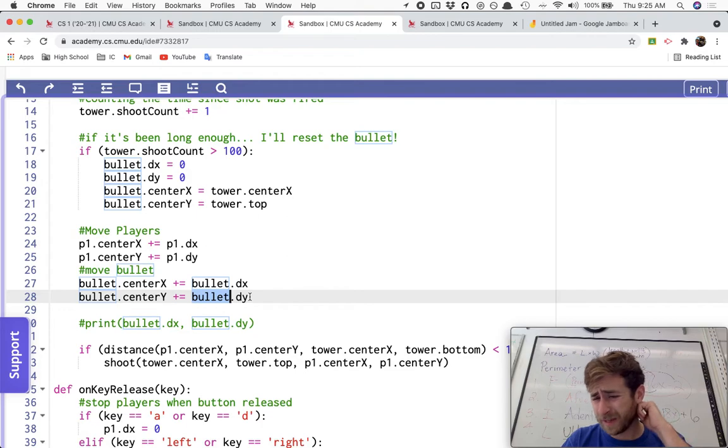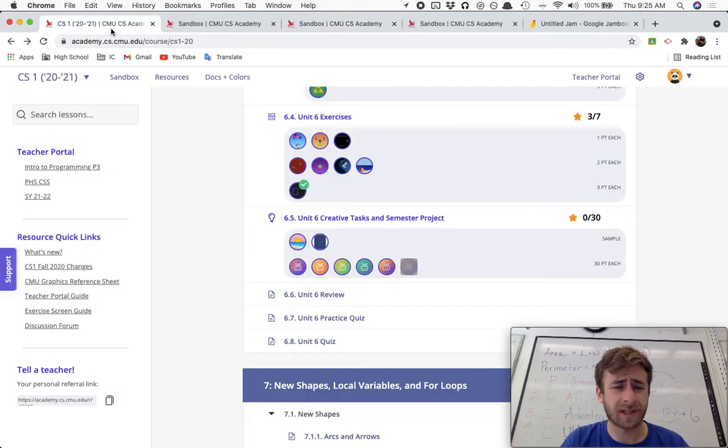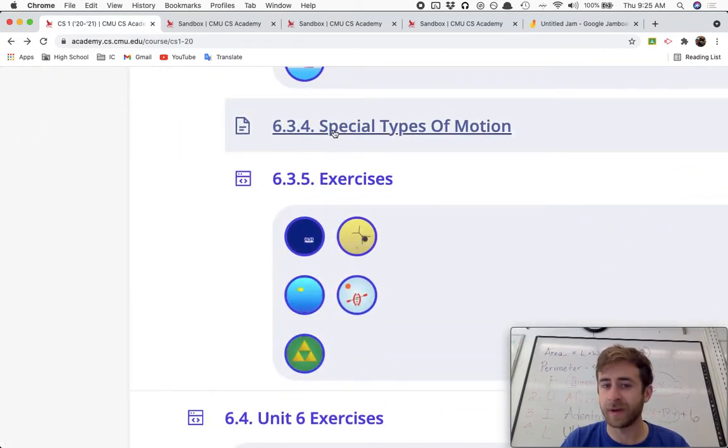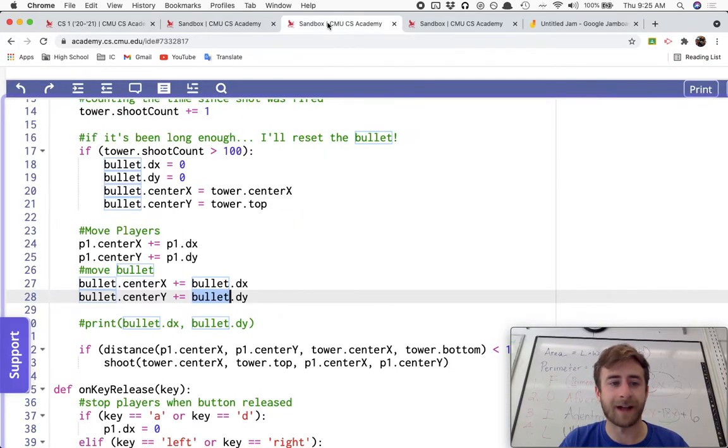This is something from the unit, I just checked a moment ago. I think it's unit 6. Yeah, special types of motion. That's where that comes in. Very, very valuable.